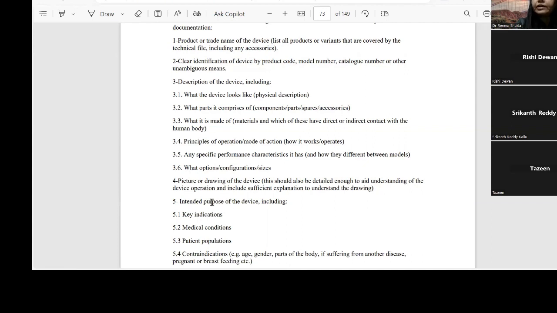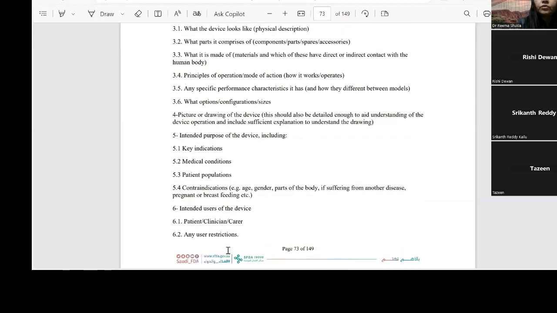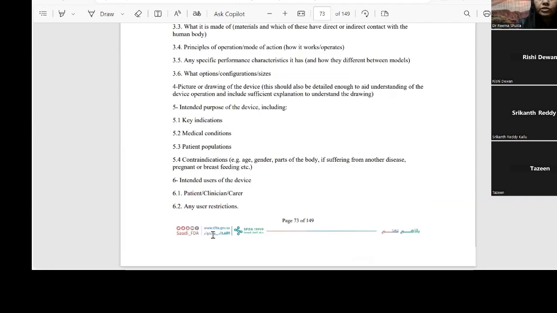Then next you have the intended purpose of the device. So the intended purpose of the device, what it should have: it should have key indications, medical condition, patient population, contraindications. So that is one part, intended purpose of the device. So the next clause is the intended user of the device. So who are the users? Any user restriction?